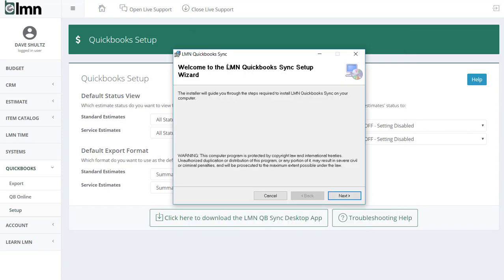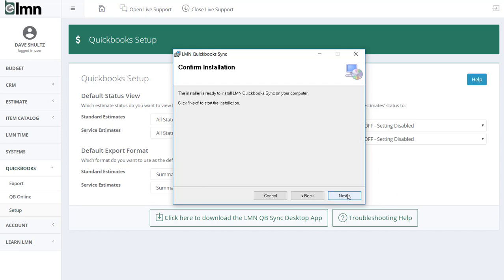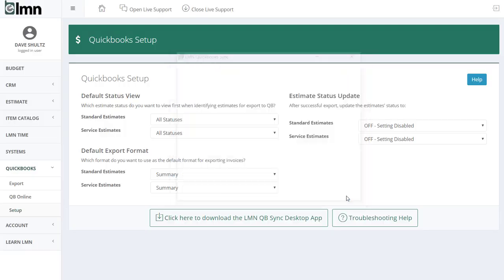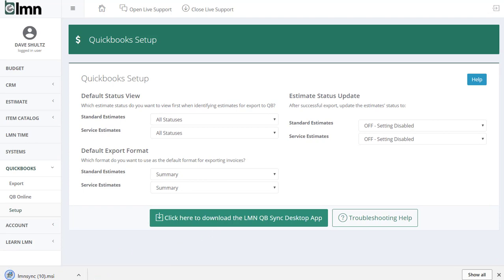Once that comes up, you should see the welcome to LMN QuickBooks Setup Wizard. Go next. Choose where to install it, although you don't really need to change this. You may want to set this setting: should it be usable by everyone or just yourself? It's your user account on your machine. I leave it at the default, and I'm going to go next. It says it's ready. Click next to start it. Click next. You're going to get one more warning asking, are you sure? You say yes, and it's going to start installing.